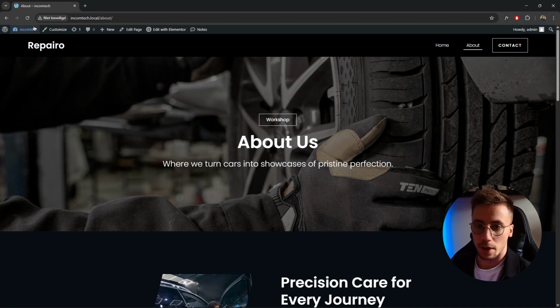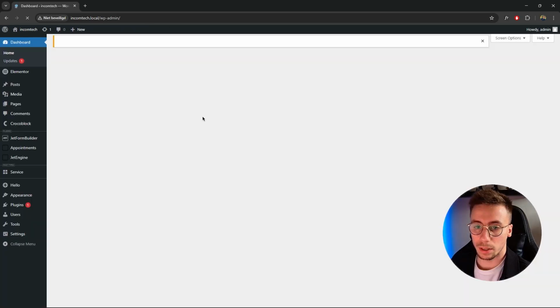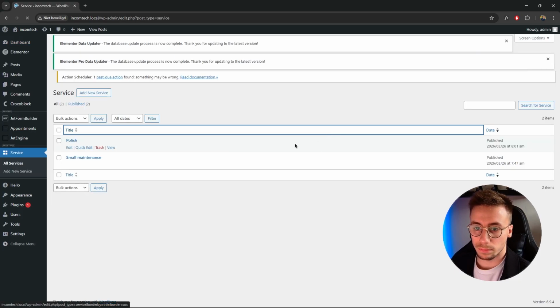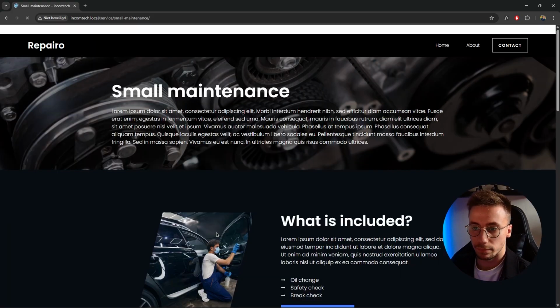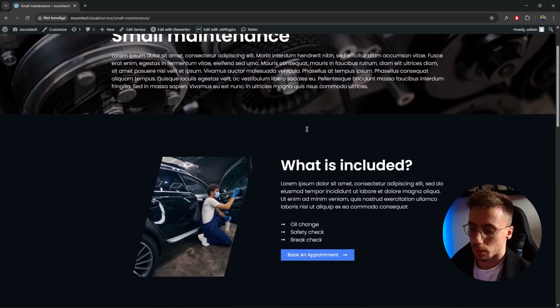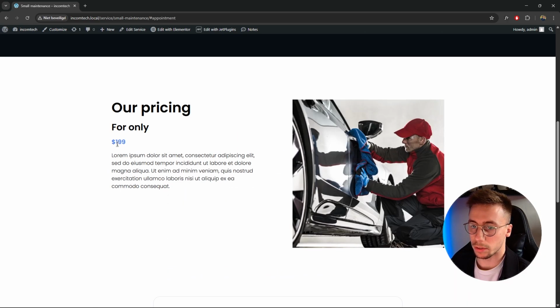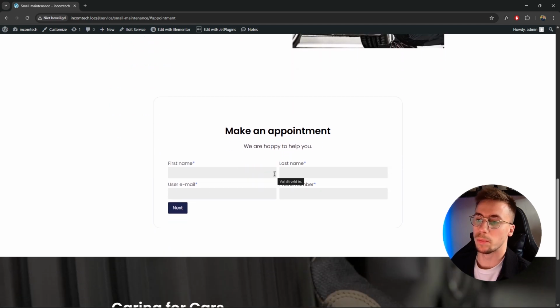So if we go ahead and go to the dashboard, I am going to be going to, let's see, services. I'm going to view a specific service. There we go. And what we can do is we can go to book an appointment. Here's a service with our pricing that you can dynamically set up. Here you're able to make an appointment.